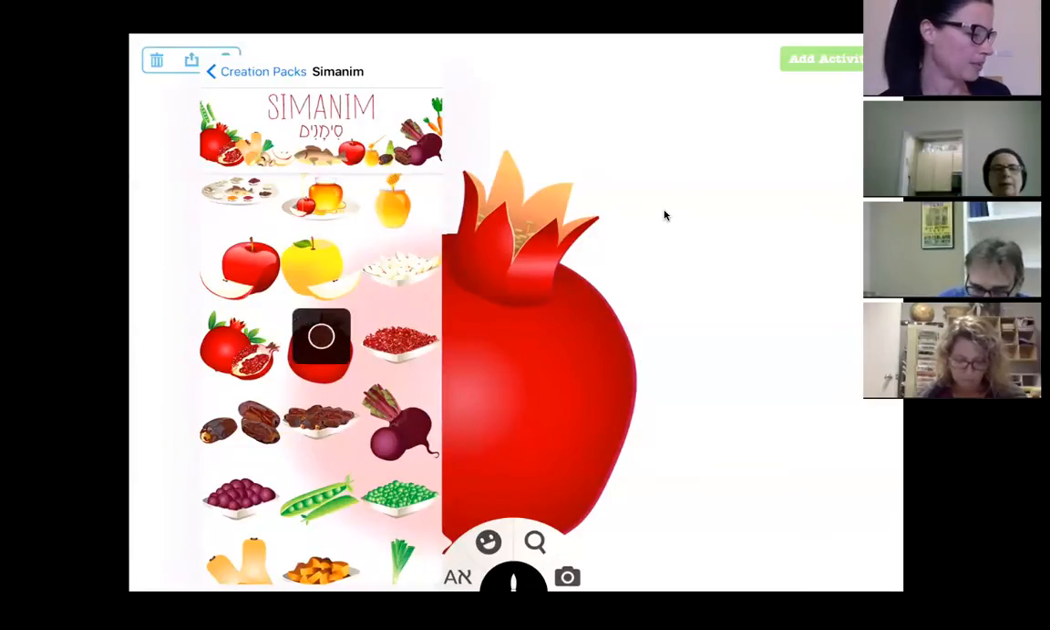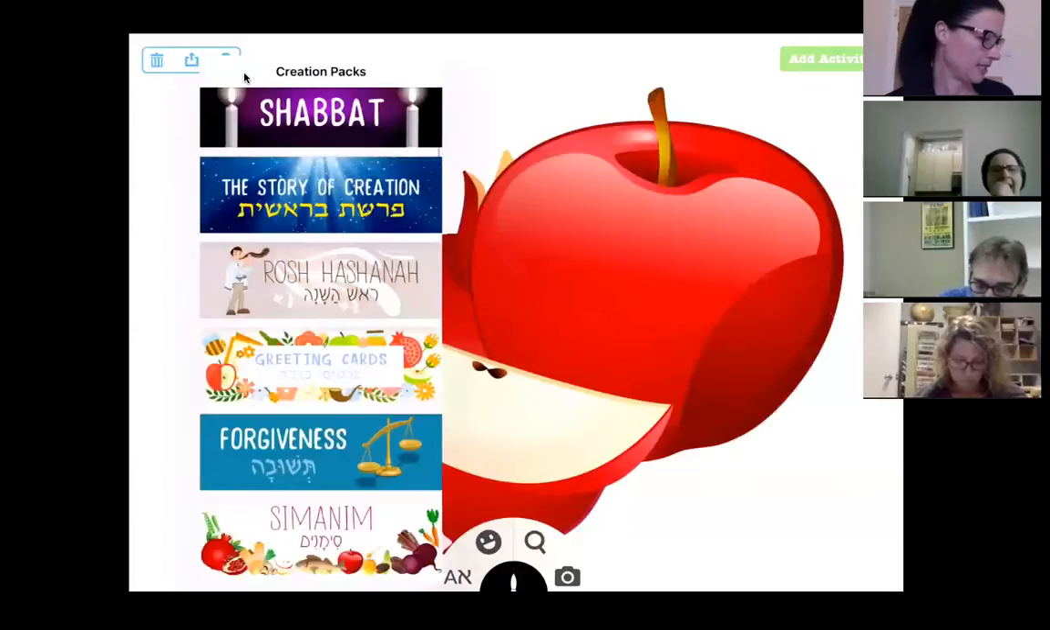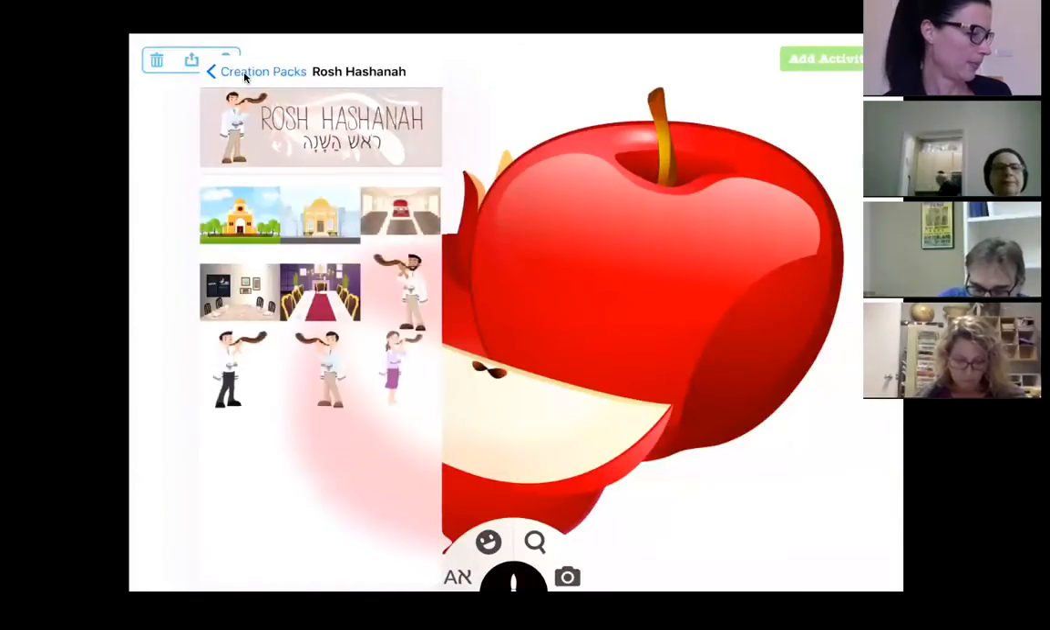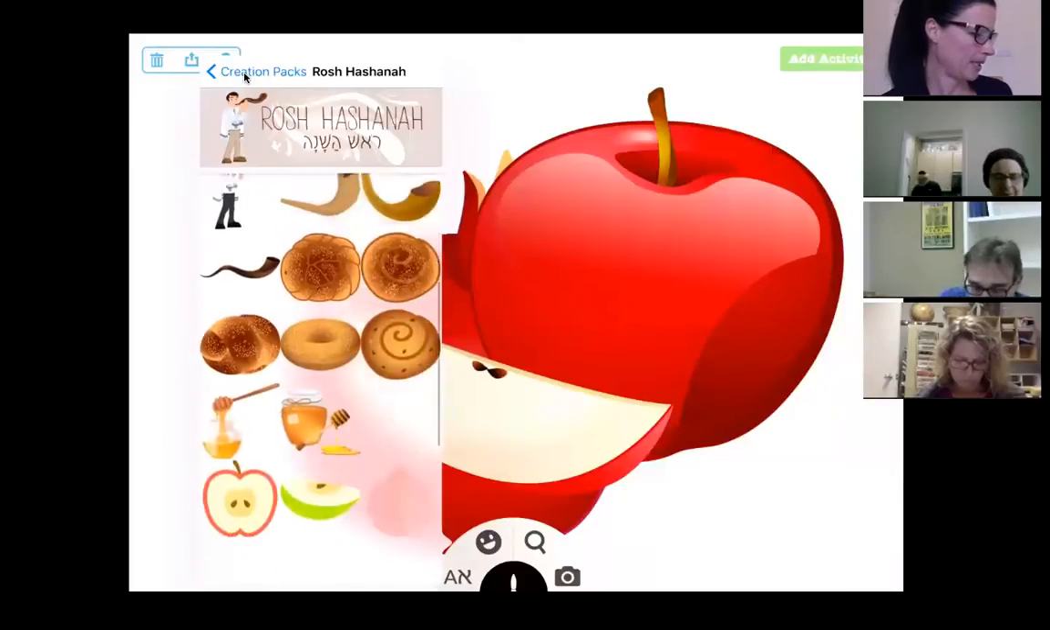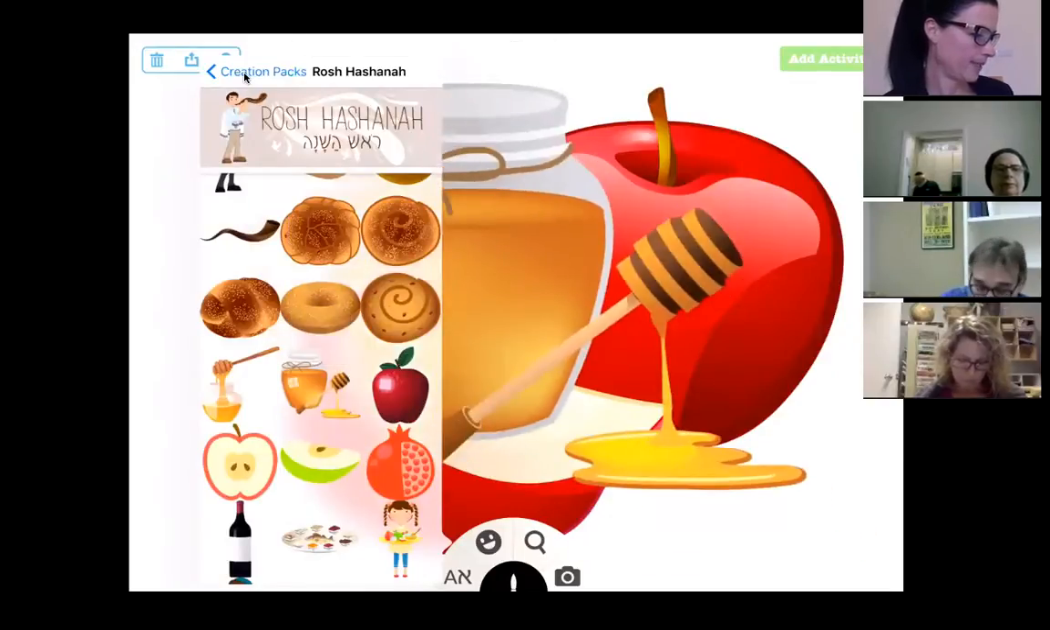Let's take an apple as well. And now I'm going to click back here on creation pack, to see if I need one more thing. I'll go into Rosh Hashanah. I'll take the honey and that child.